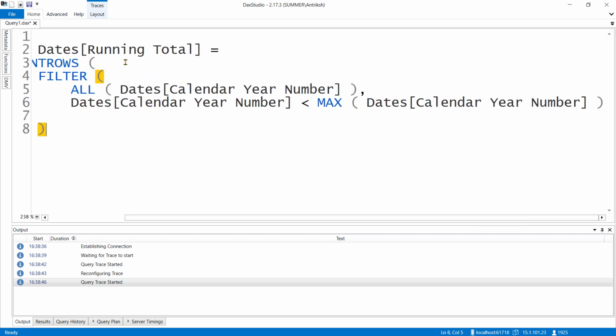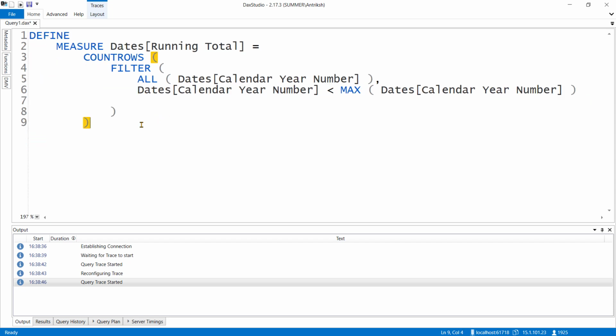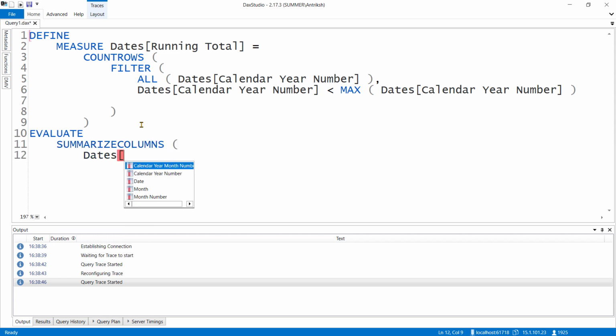So let's close FILTER, let's close COUNTROWS, and let's zoom out a little bit. And what we are going to do is, since we are supposed to return a table, we can write EVALUATE. Then we are going to create the table using SUMMARIZECOLUMNS. So we are going to write dates calendar year number and the virtual column, which will be the running total.